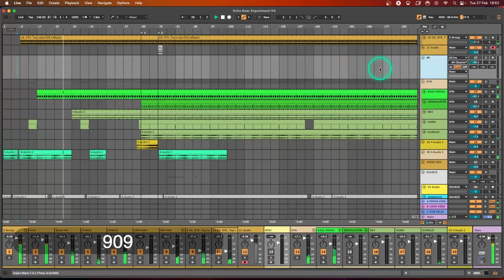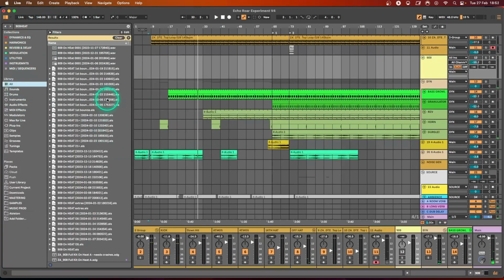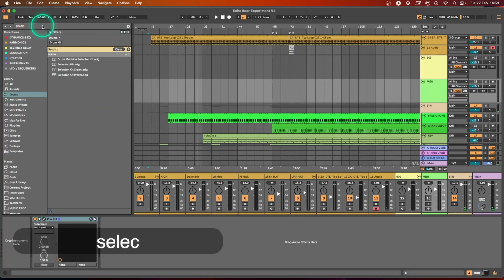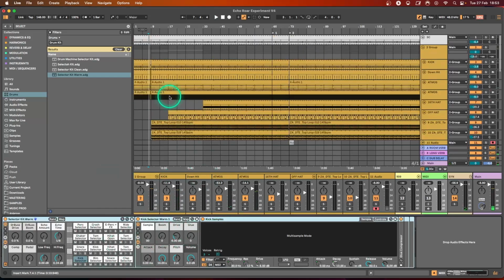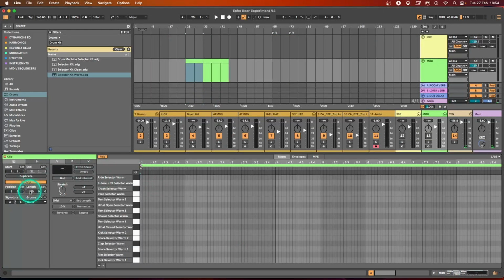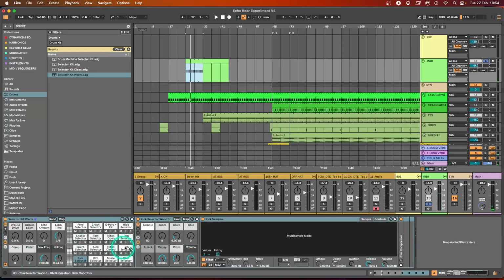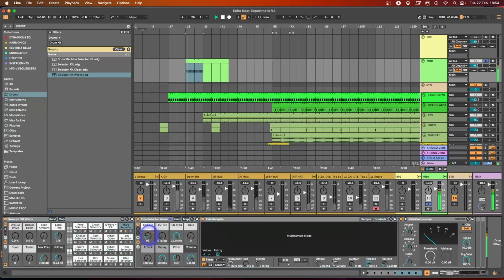So just added a new MIDI channel and renamed it 909, and we're just going to add in various 909 samples, the first one just being the Ableton stock. So this is actually the Selector Kit Warm, and I'm not sure whether this is the 707 or the 909 ride, but both work really well, classic sound for techno. So just starting with putting them on the downbeat.